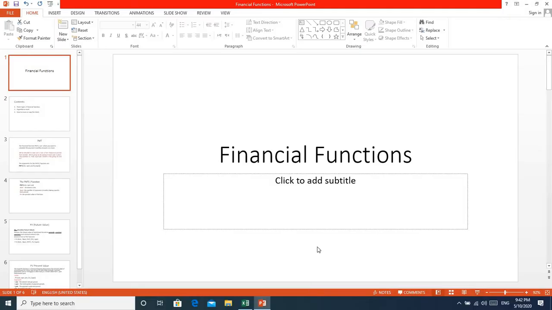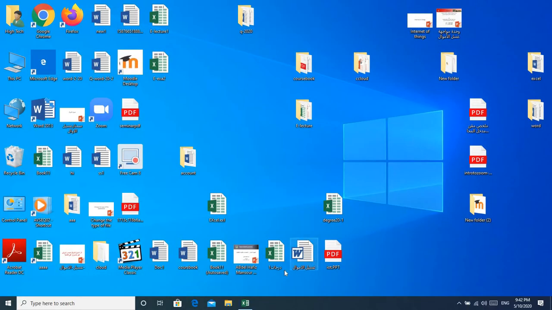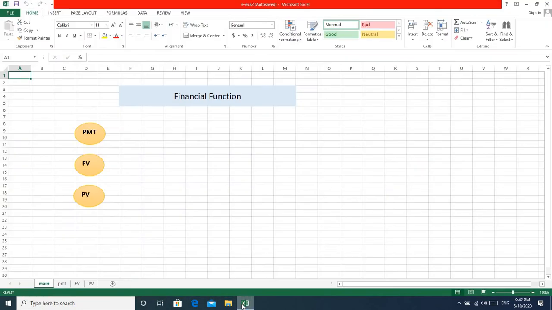Now, let's take an example for each function. This is our main menu. Now, I have here PMT, future value and present value. Click here to go to the example of PMT.